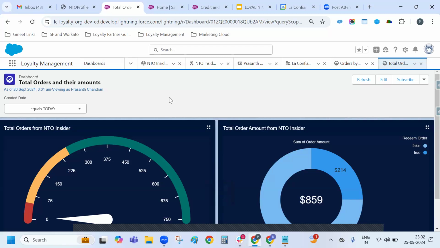So that's where you can define everything like the loyalty management setup and the program tiers and all the benefits. And you can also integrate with the Marketing Cloud. Prashant, do you want to explain how it can be helpful with the Marketing Cloud too?